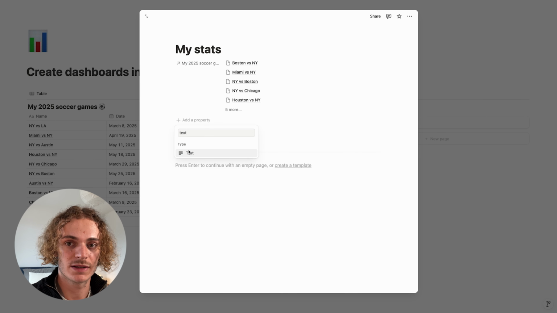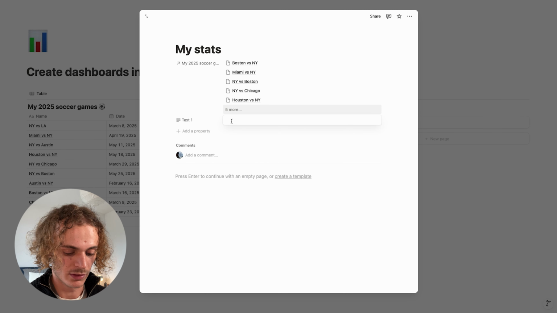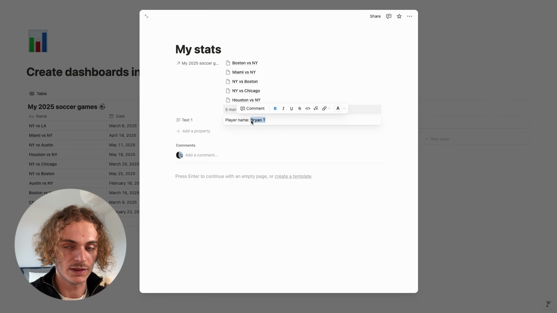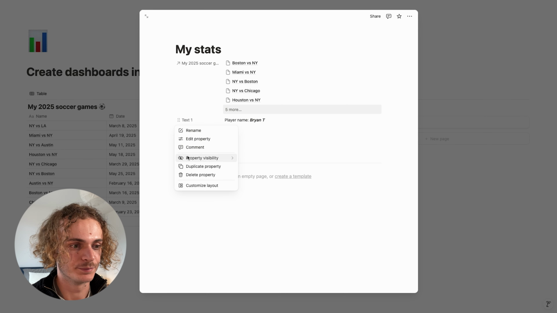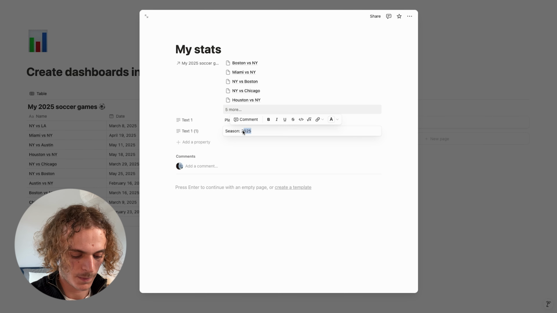Let's add a text property. Let's call it text 1, and we can write player name, Brian T. We can put it in bold and in italic. We can duplicate this property and add the season. So basically season 2025. All right, I missed this one.